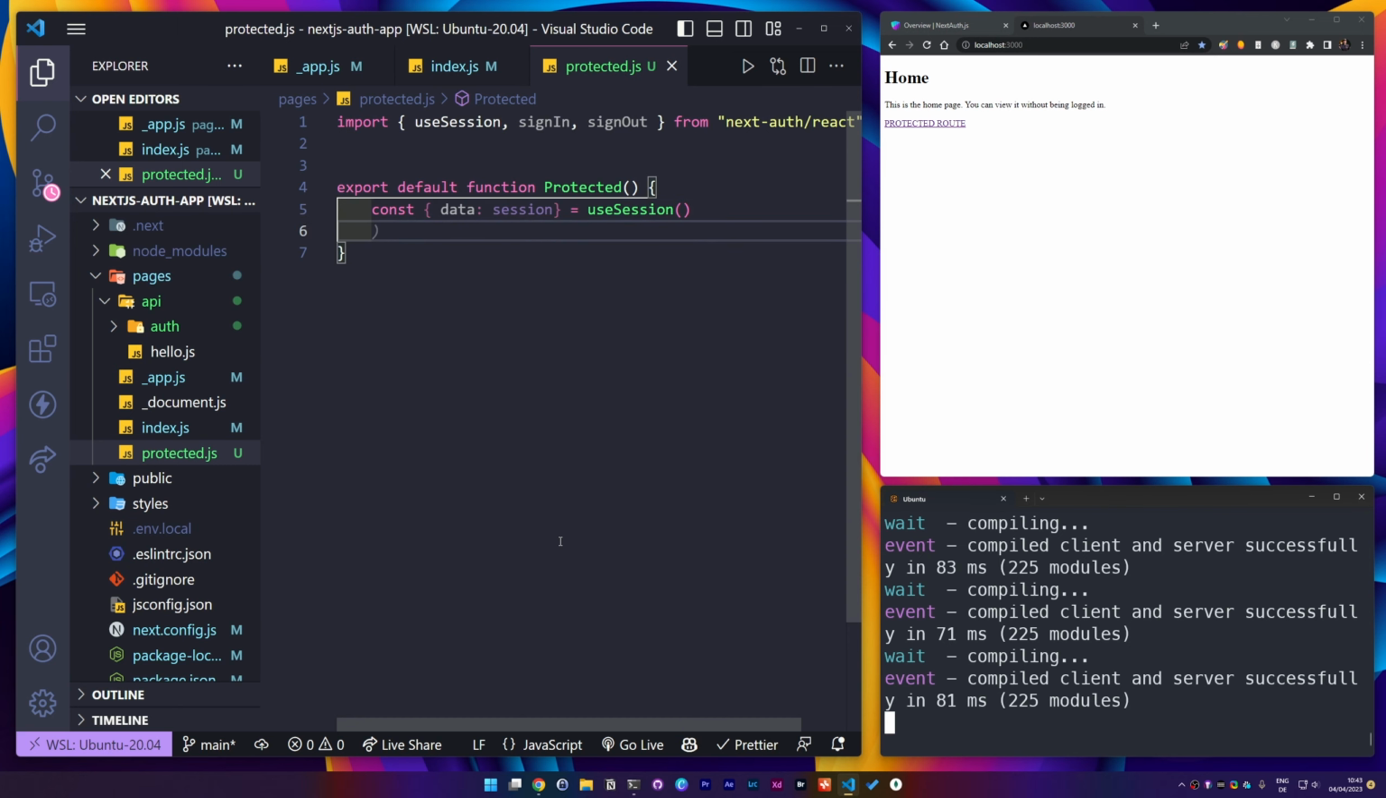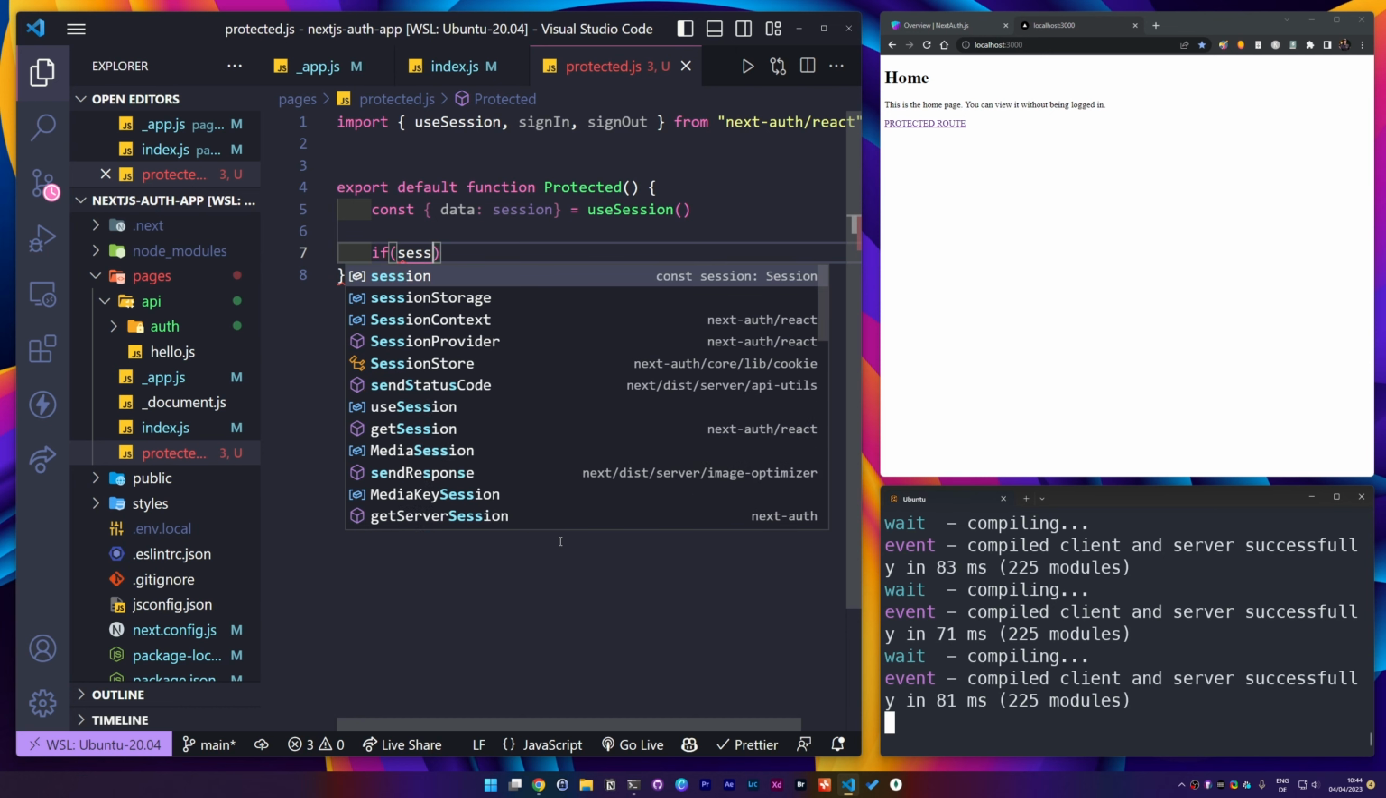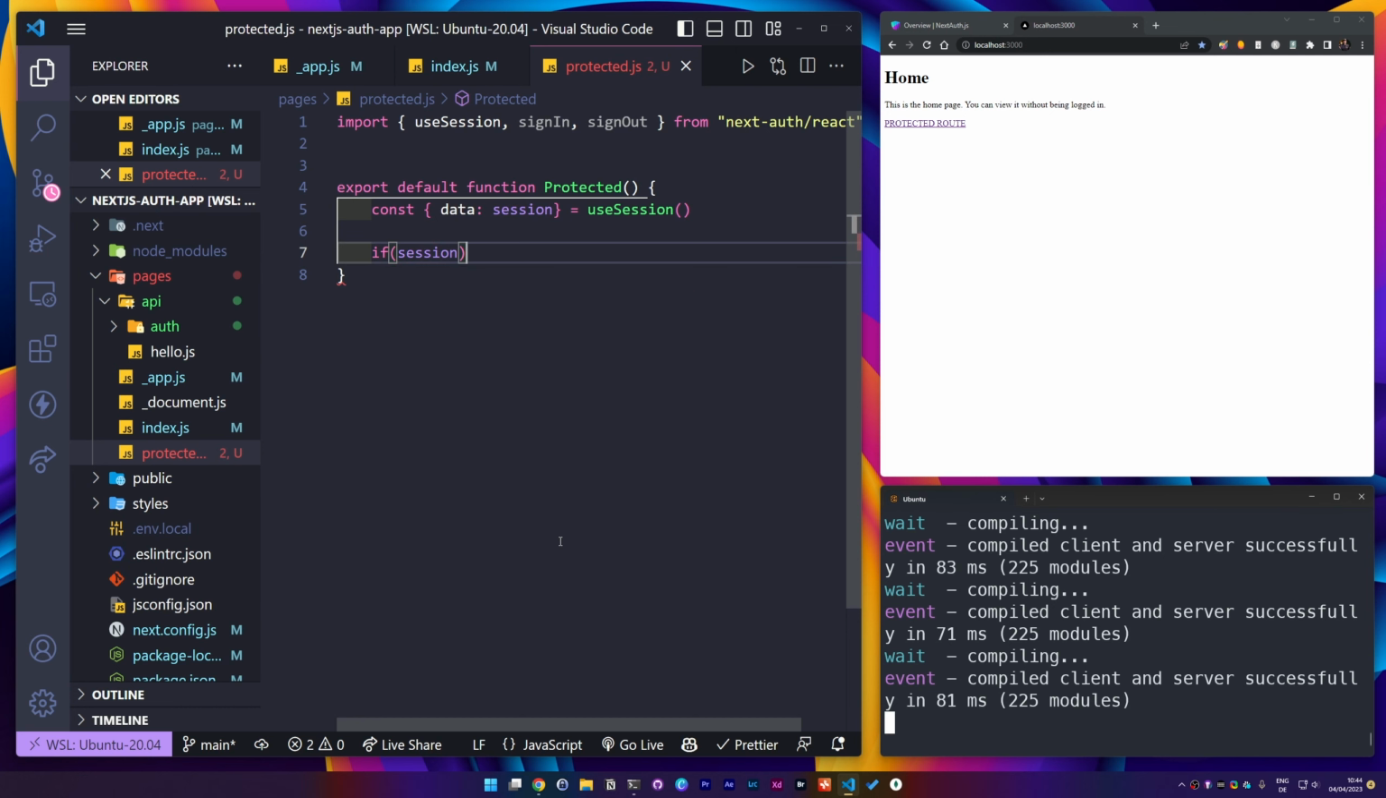So this is what we need to put at the top of our function to access the session object, so we can verify if we're actually logged in or not. Now we can do a simple if statement, and we say if there is a session present, then return something. And what we want to return is some protected content, of course.